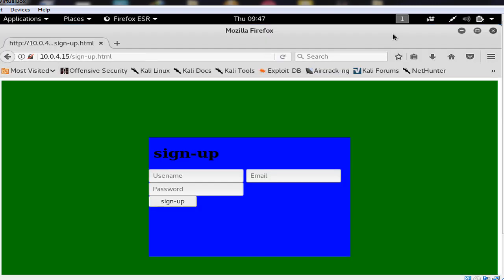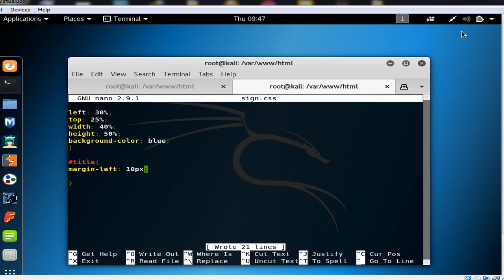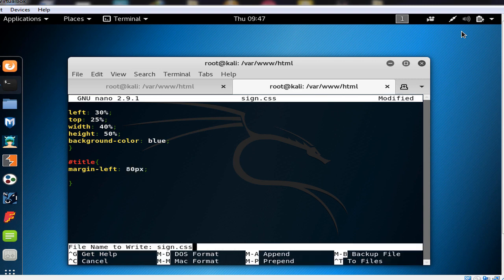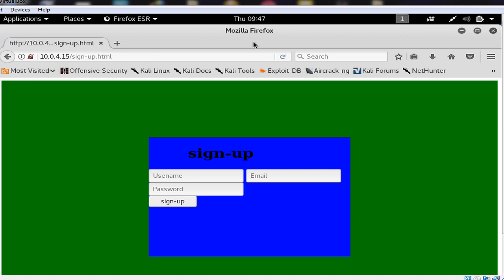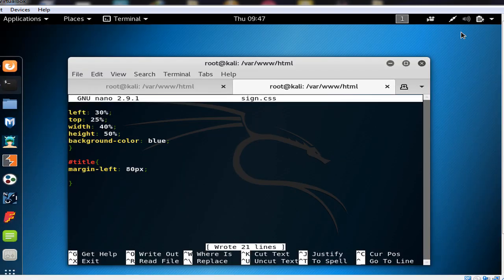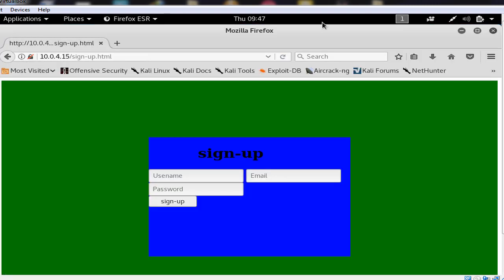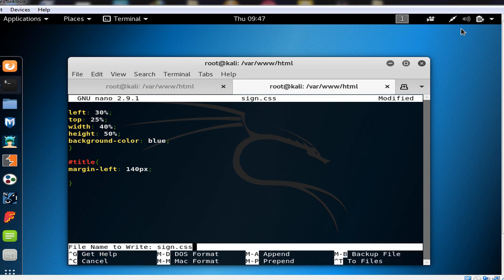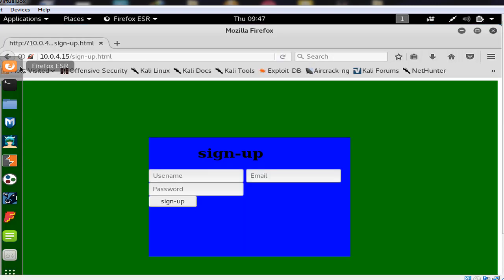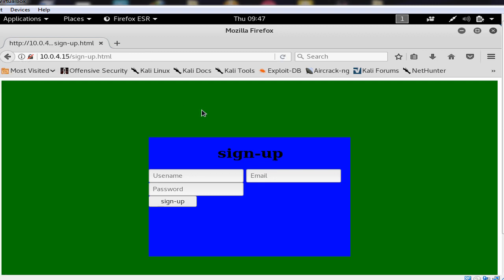So you see, I should just make it bigger, let's say 80%, just more. I think 100 pixel would be good enough. So 100 pixel, we refresh it, not yet. Okay, 140 would be the best one. Yes, our sign up now is in here.